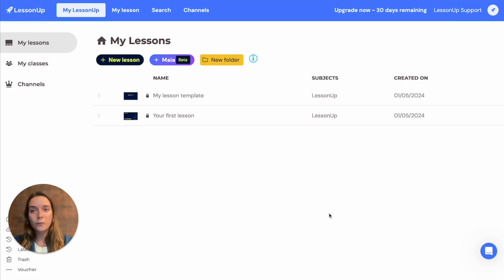Now, what you can also do within this dashboard is search for lessons that other teachers have created, and you can edit and use it the way you would like. You can also do the same for channels. These are organizations such as the Van Gogh Museum, the Anne Frank House, who have created curated lessons that you can easily use within the classroom. Now, let's first see how you can create your first lesson.